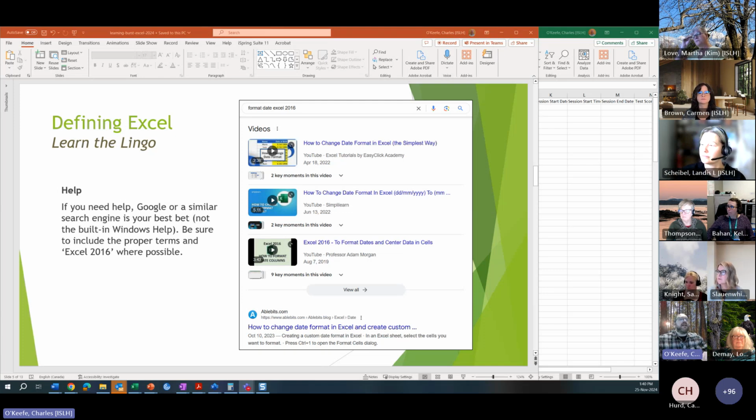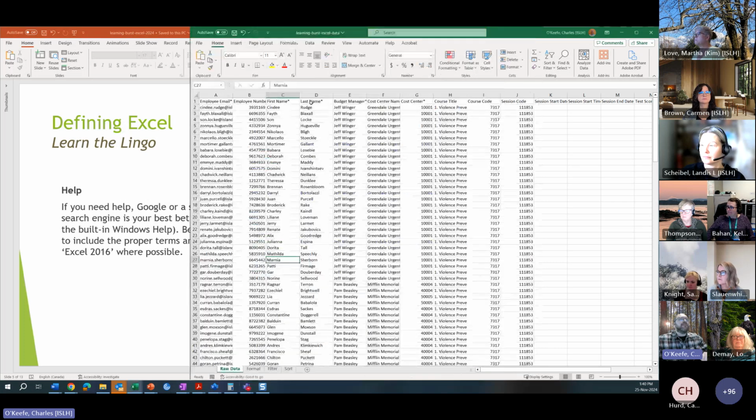You might also have a yellow bar at the top, and you might have to click Edit Workbook when you open it. I'm not sure if that's the case, but you do get that sometimes when you download an Excel file or open it from a shared server. There might be a yellow band that's stopping you from editing, and you have to click Edit Workbook to make that work.